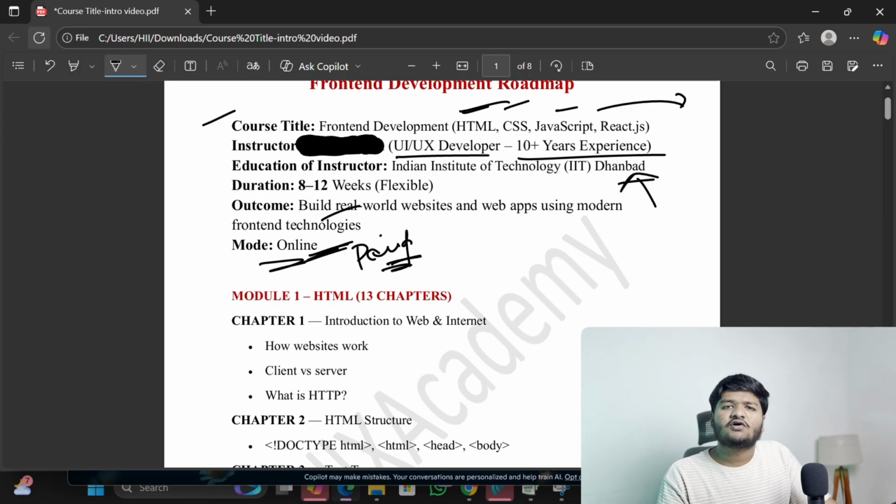Why paid? You will get multiple videos on YouTube on front-end development. Why do you need to pay? Guys, the way of teaching, the level of teaching and the depth of teaching, with the proper interview questions and pushing you till you get the job. Yes, guiding you till you get the job. That's why you need to choose us for sure.